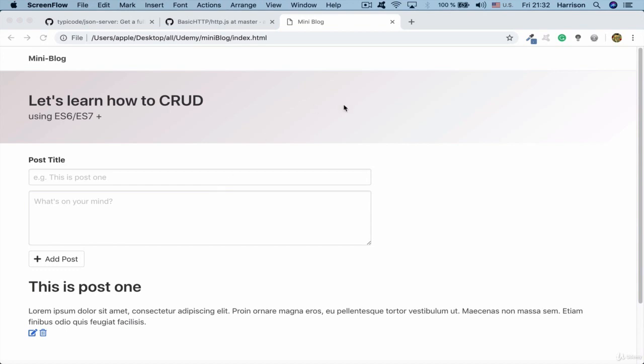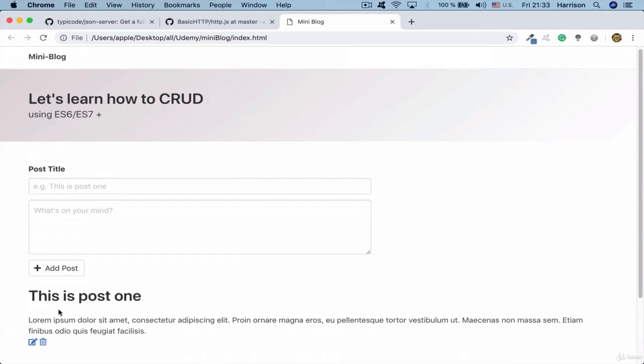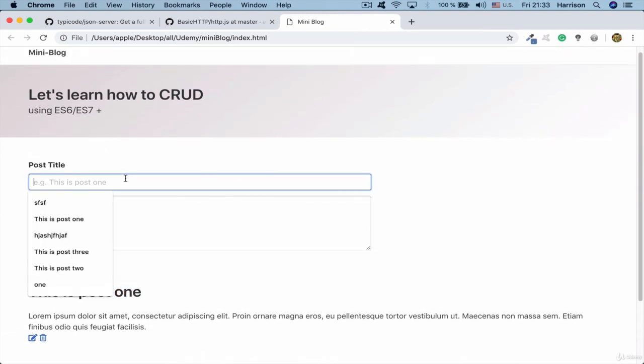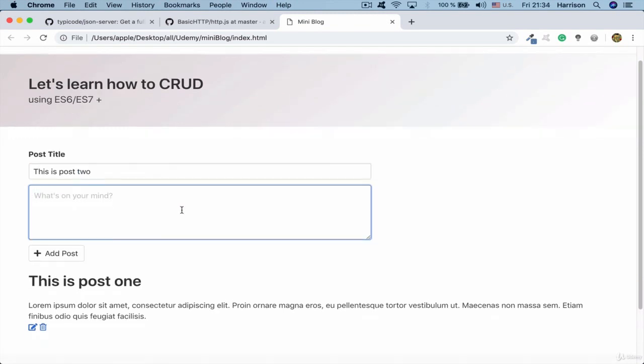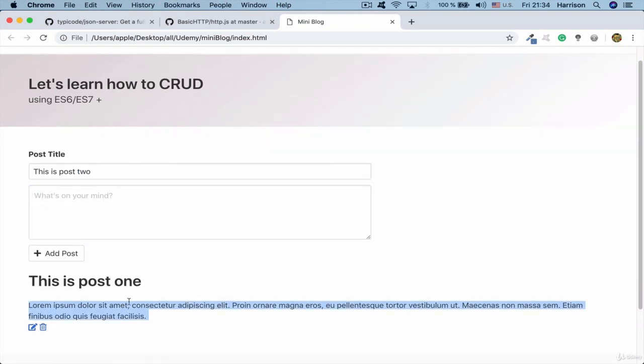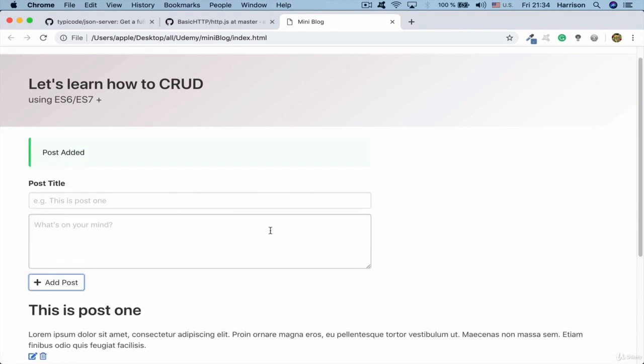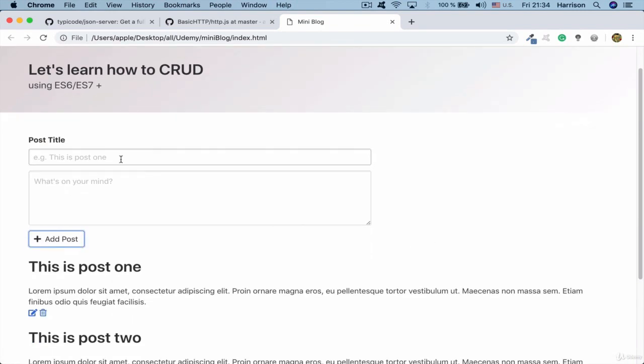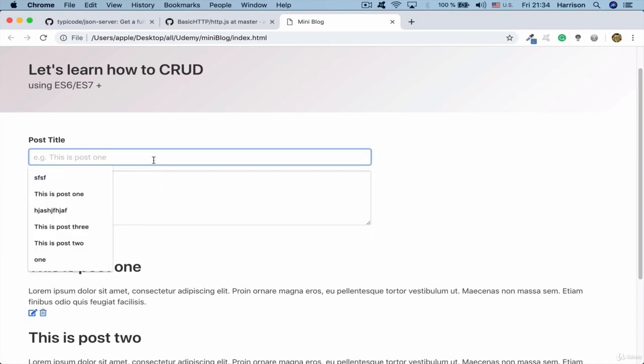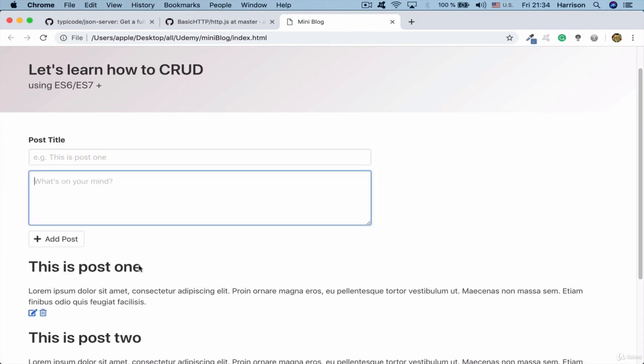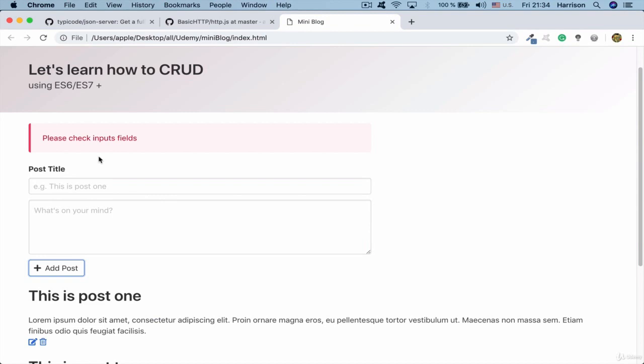So in this project, not tutorials, in this project, if I want to add a post, and if I copy this, then this will be post 2. Copy and paste post. So we had a post added, and if I didn't input anything in the title and the body, and I click add, we are having a validation.